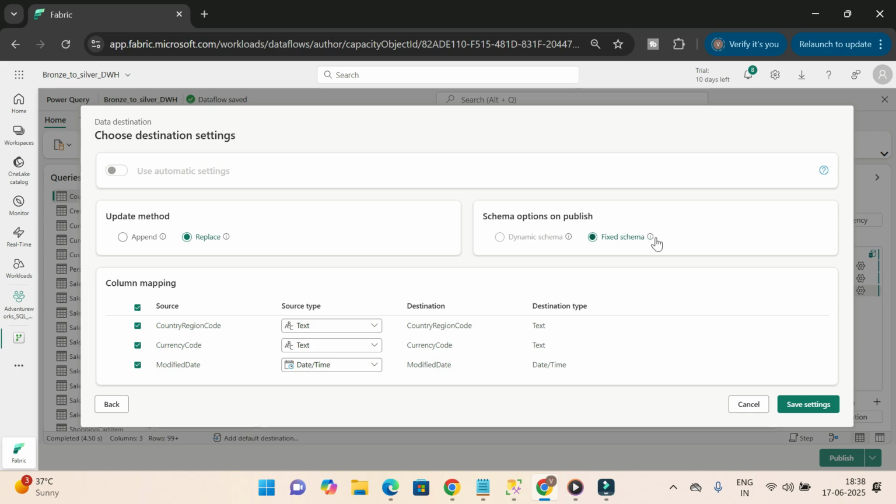Then here we have another. See, I have a fixed schema. The fixed schema, I don't want to change anything here. Whatever schema is coming from the source, the same schema I will use here. This is the schema. And if you want to change the schema and columns, you can do that. For now, I just click on save. I'm not changing anything here.